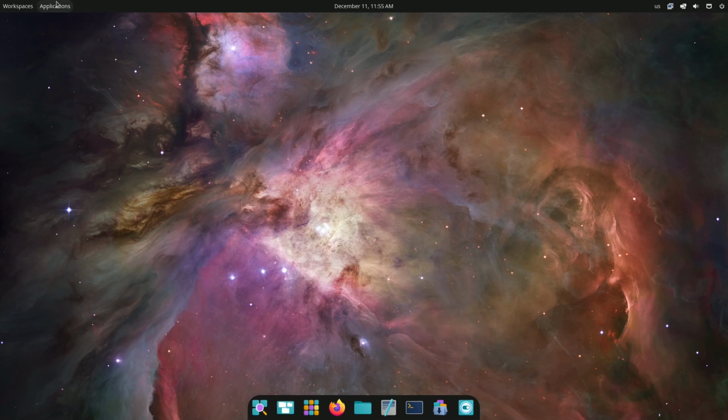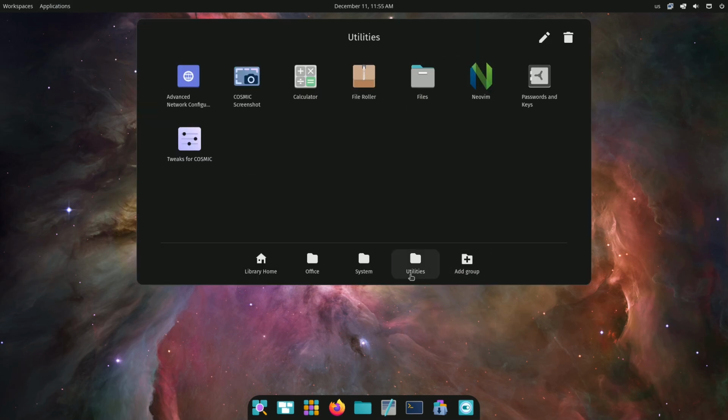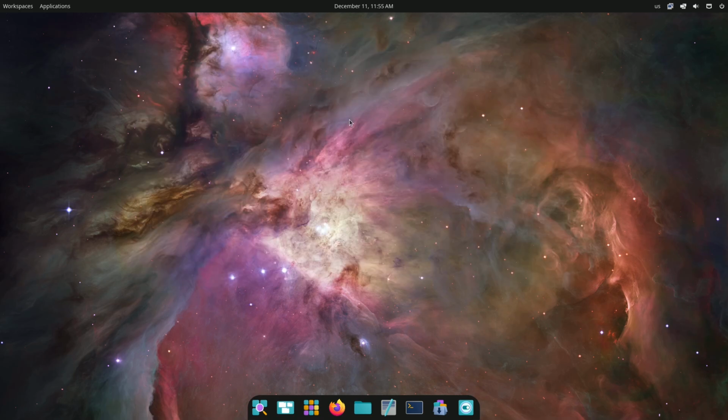What else do we have in the applications? Utilities, you get some basic things. There is a Cosmic Screenshot. I don't know how it's going to work. Let's try to open it. When you open some applications in the Cosmic Desktop Environment, it's going to completely crash. For example, the system monitor, when you open it, it's going to crash.